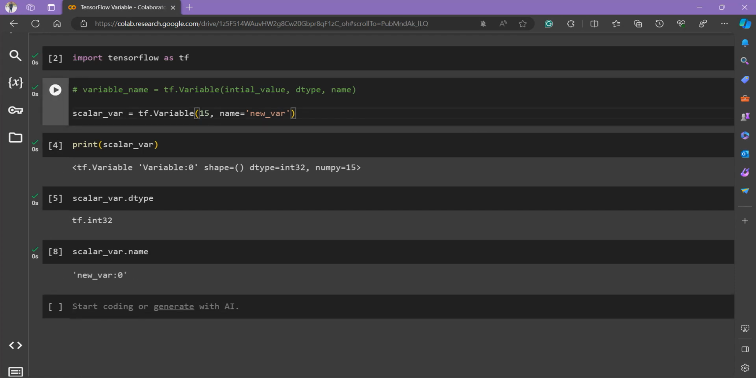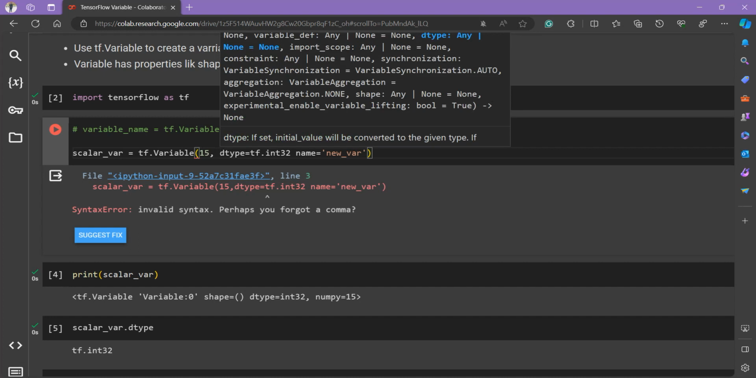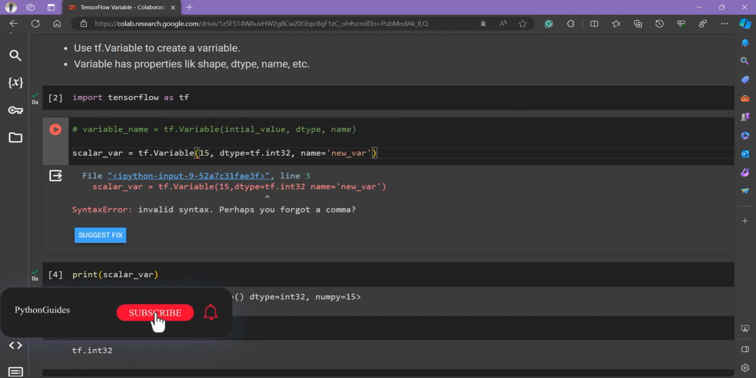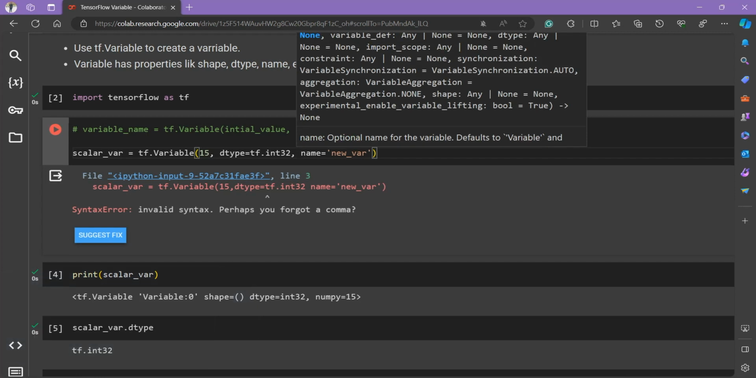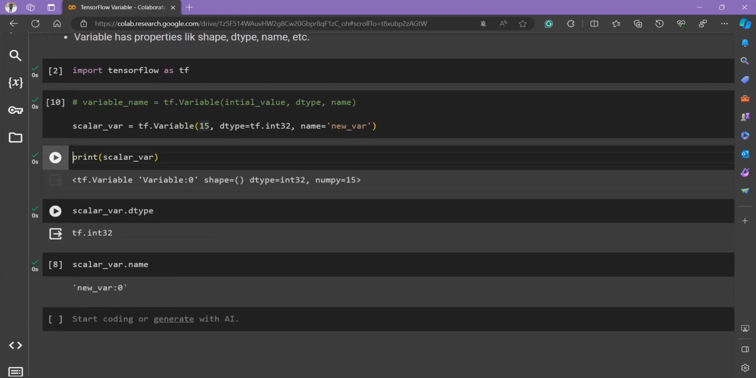You can also specify the dtype manually. So type dtype equal to, and here type tf.int32 like this, and execute this cell, and we get the error. Why do we get the error? Let's fix it. Perhaps you forgot a comma. So here we need to specify a comma. We need to separate the parameters using commas. Now again execute this cell, and if you again execute this one, it shows tf.int32.